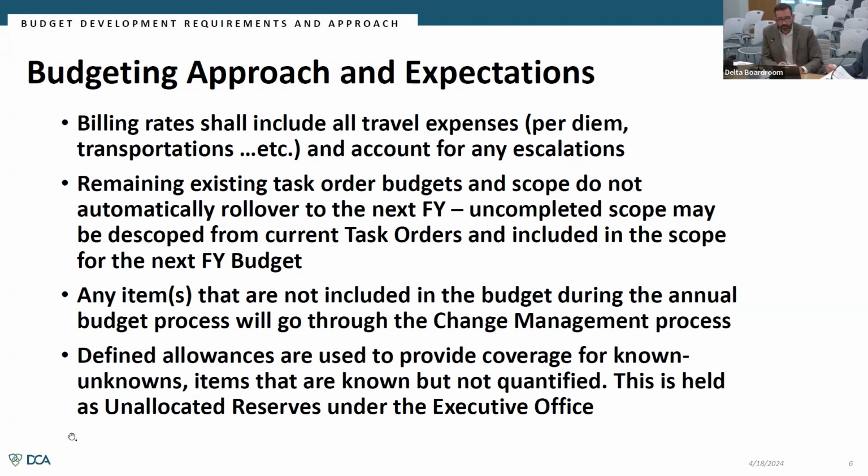So just some other approach and expectations within the organization. Our billing rates do tend to be all inclusive, meaning we try and avoid having folks submit for expense reimbursements. That's a particular item that's very challenging within the process as it currently stands. And so our preference is to go through an annual process of forecasting what we think those costs will be and building them into the rates rather than having to deal with direct submission of expenses for reimbursement. It just becomes a very complicated process.